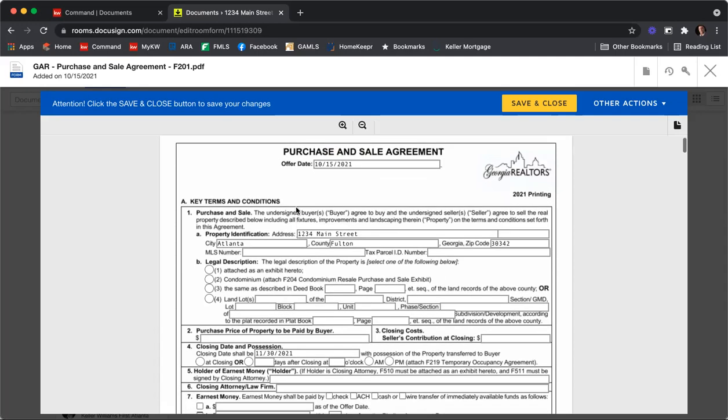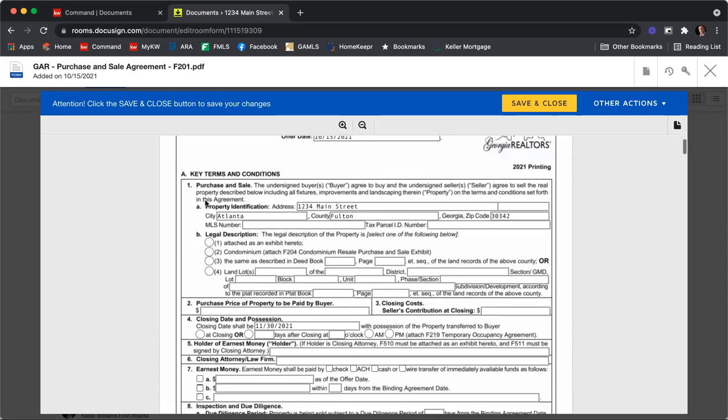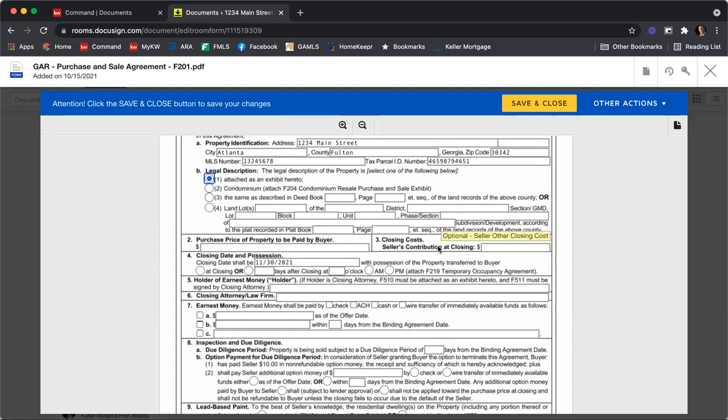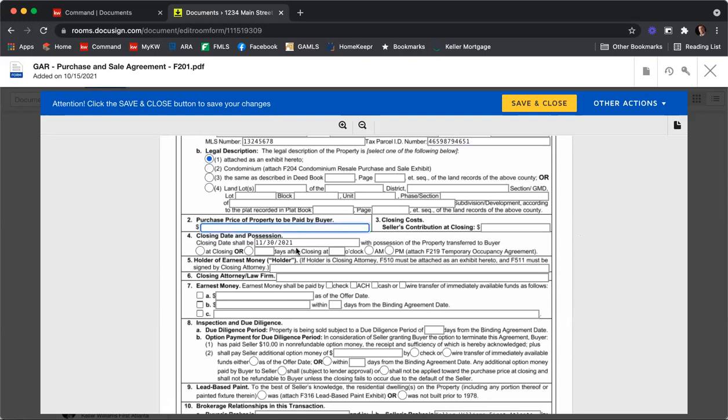So we're just going to go through here and fill in and update any information as needed. So our address is good to go, our MLS number. So here's my pretend MLS number, my tax parcel ID number that I made up right there. My legal description. So I have it attached as an exhibit here too, because I have a copy of the limited warranty deed. Scroll down, we have purchase price. So we have the listing price of this home at $375,000. So if I were the buyer's agent, I would want to do, let's do 365. That's my offer. And we want them to pay $7,000 in seller's contribution to closing costs.